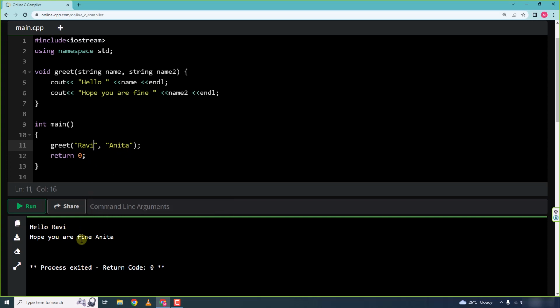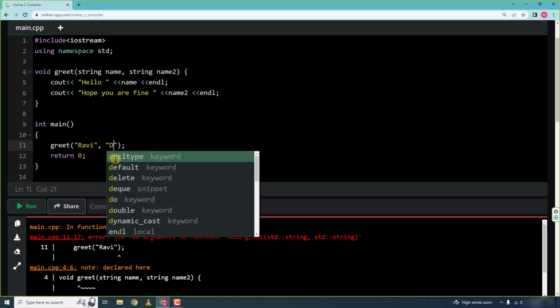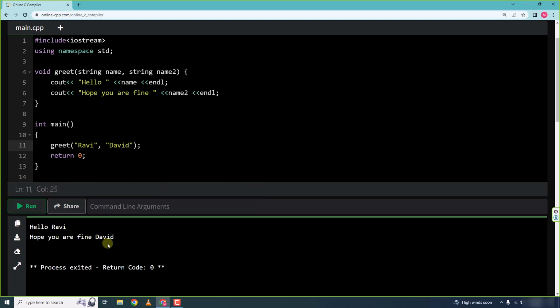All right. So now if I just pass 1, I'll get an error. This is because this function is expecting 2 parameters or arguments, but I am sending only 1 argument here. So this is giving me an error. So the number of parameters and the number of arguments must be same. Hello Ravi, hello David, and when I run it, I get this. I hope this is clear.